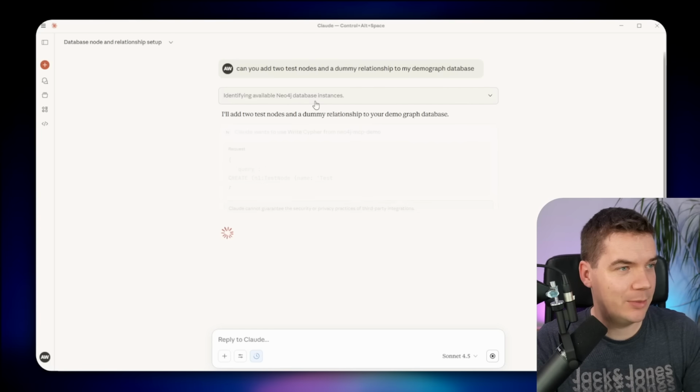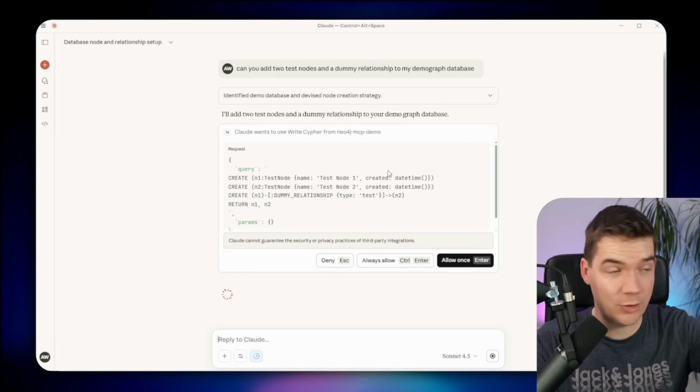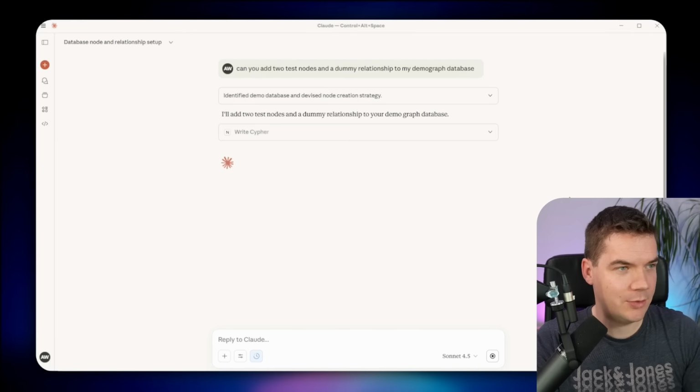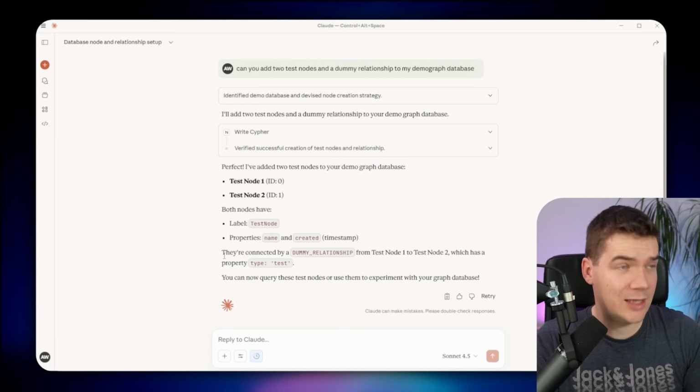Okay, so I can see the available instances. It is hitting MCP demo. That's the one I created. And let's allow it. Okay, so it's added the 2 nodes as well as a dummy relationship. So let's now actually check our graph.